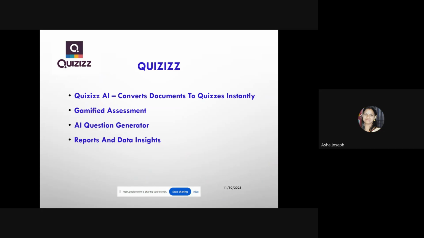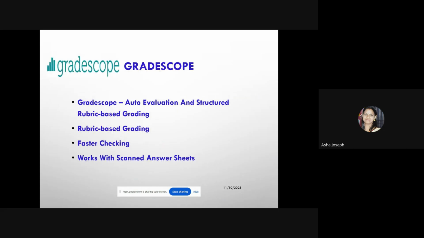And the reports generated after the session will help in tracking the mastery, identifying weak areas, and differentiating instruction based on the performance. That's what the report and data insights do.